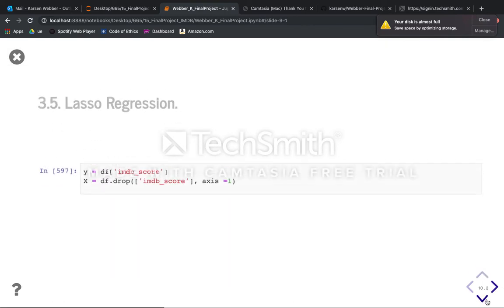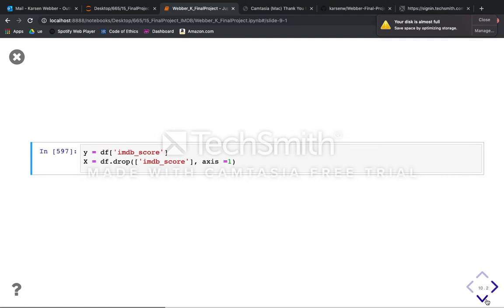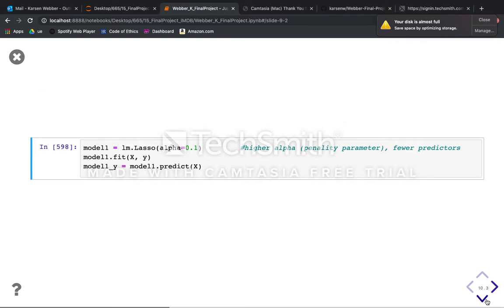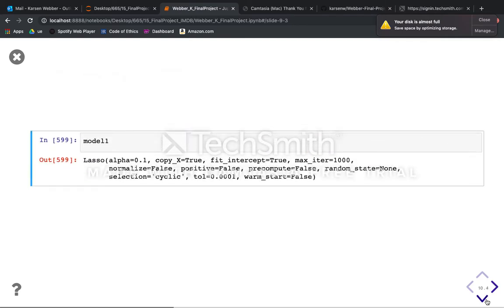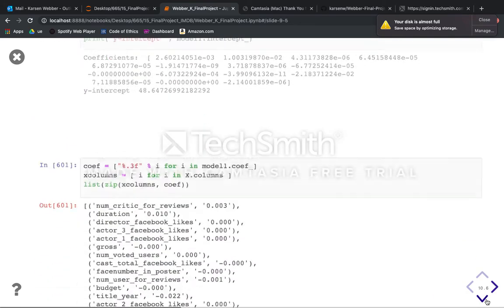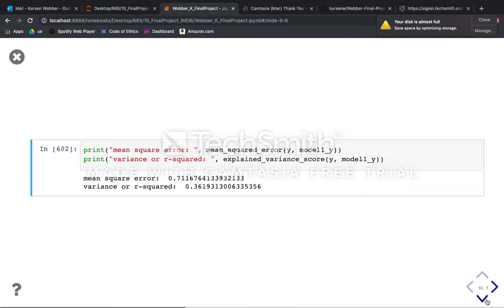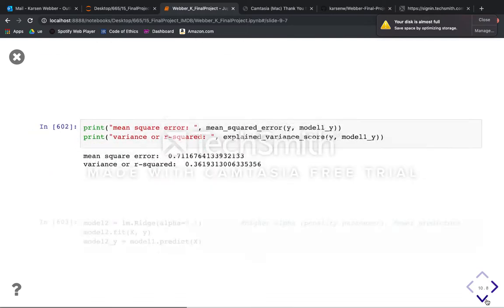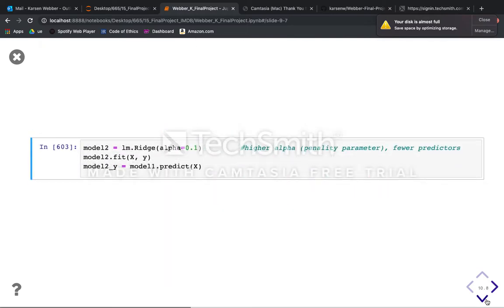I next used lasso regression. I identified the Y and X variables first, built the first model with a higher alpha and fewer predictors. Go with the coefficients and the mean square error. And then I created a model 2.